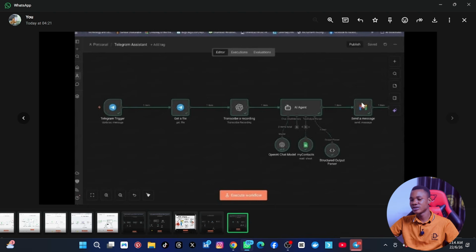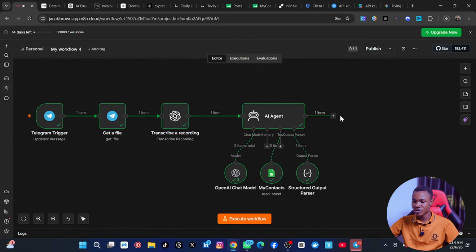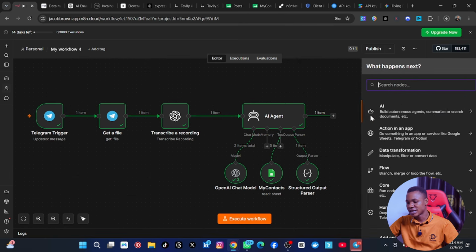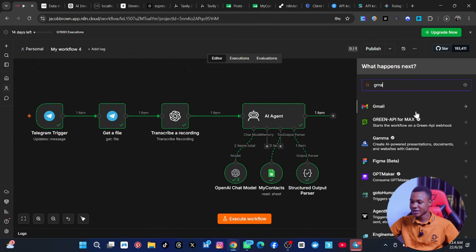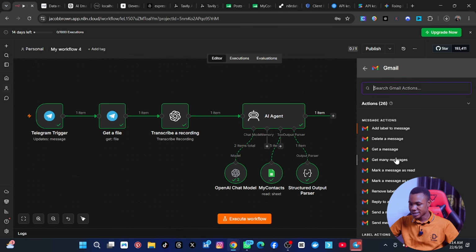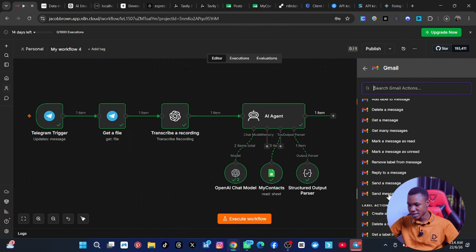Now the last thing, which of course, after it has separated everything, it should now send it directly to our email. Now under the email, let's add the node. Click on add node, and then click on Gmail. And then let's add send mail, send a message. All right, send a message.